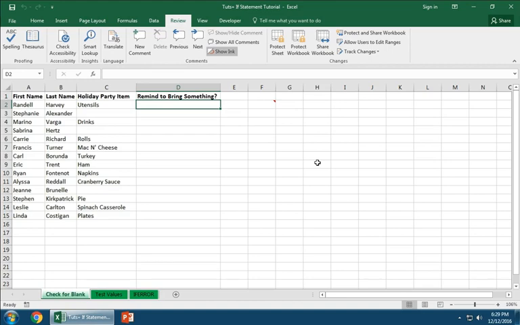We have a list of names of people at our company and what they've signed up to bring for a party. Let's write a formula in column D to add a message to remind anyone who hasn't signed up yet. In column D, I'll write my first if statement formula. Like most formulas, it opens up with an equal sign, and then we're going to type the word if and open the parentheses. Now, at this point, what we do is we write a condition to check.